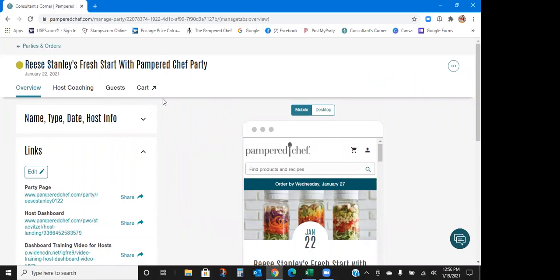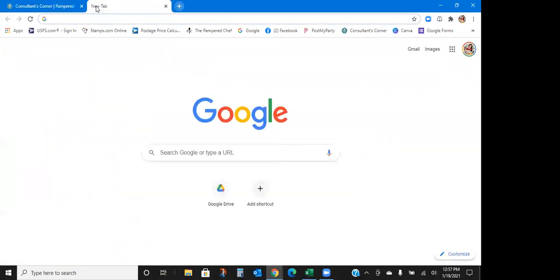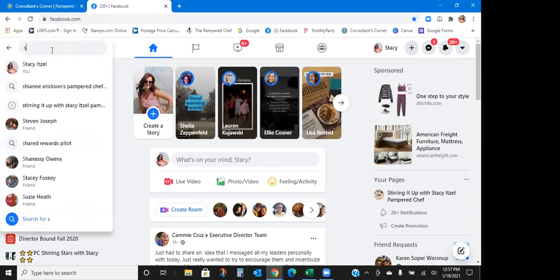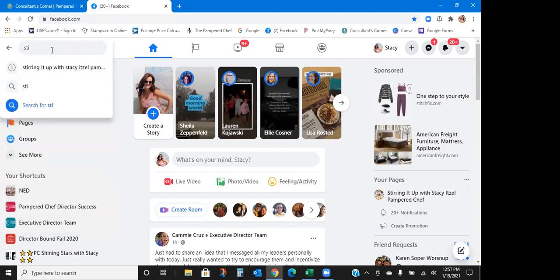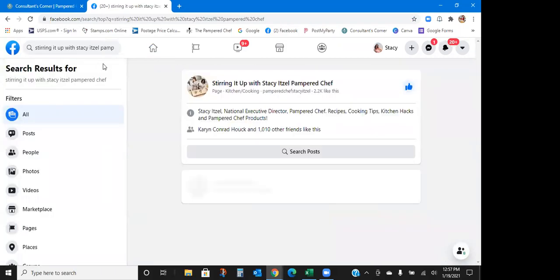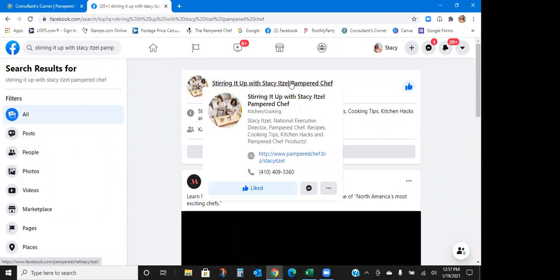Now we're gonna move to setting up the party on Facebook. So I'm gonna open a new window here, and I'm gonna click on Facebook. I'm still gonna keep my Pampered Chef window open because I'm going to need information from this page. Okay, so here I'm on my Facebook, and I'm gonna go to Stacy's business page, Stirring It Up with Stacy Itzel. Okay, I'm gonna click to open her page here.